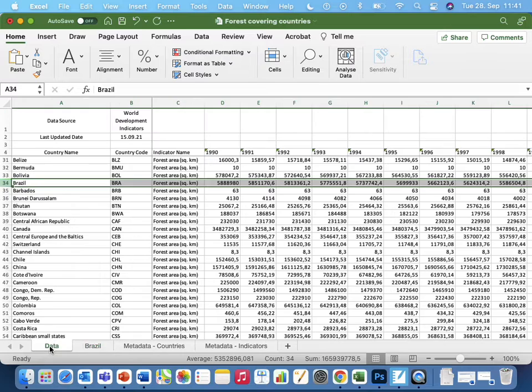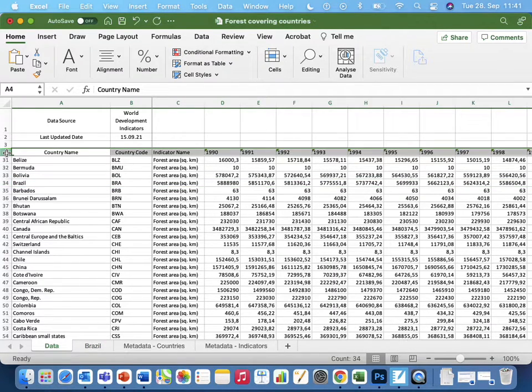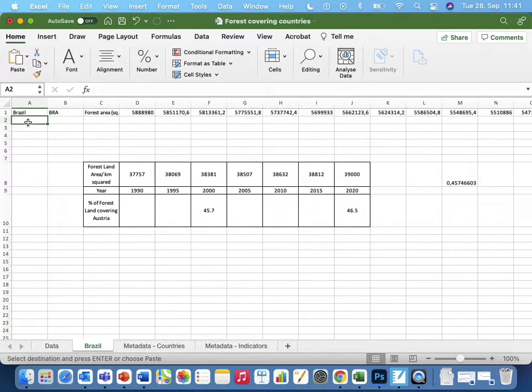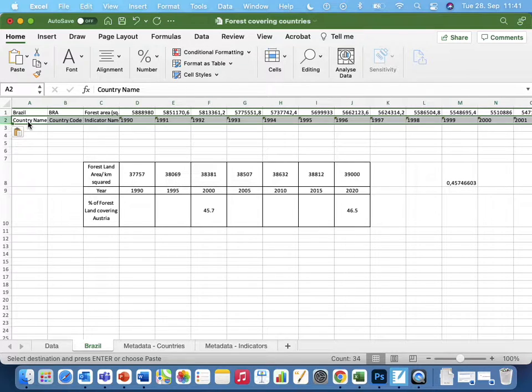Now I'm going to go back to my data tab and click on number 4 because these are the headers for all the data below. I'm going to press Command C to copy. Going to go back to my Brazil sheet, click on 2, and Command V. And now I've actually got the data I need.